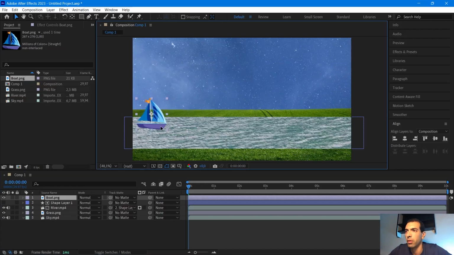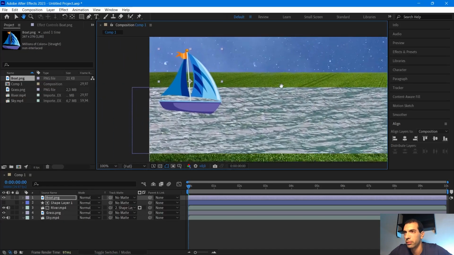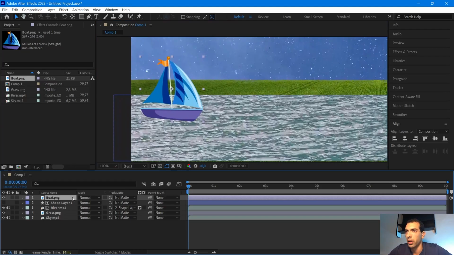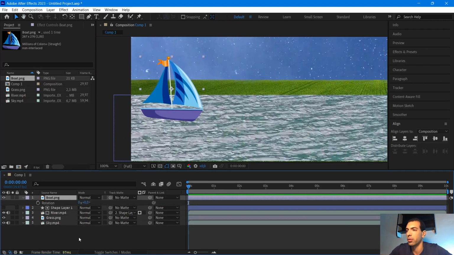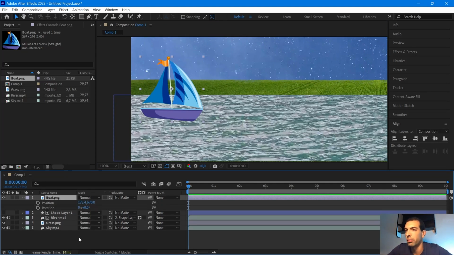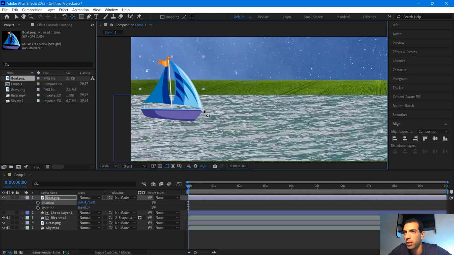I'm gonna place the boat right here. I'm gonna animate this boat a little bit. I'm gonna press R to bring the rotation, Shift and P to bring the position. I'm gonna start by animating the rotation, but before that, I need to change the anchor point. I'm gonna place the anchor point right here instead of right here. I'll go to the anchor point tool, and I'm gonna take the anchor point right here.